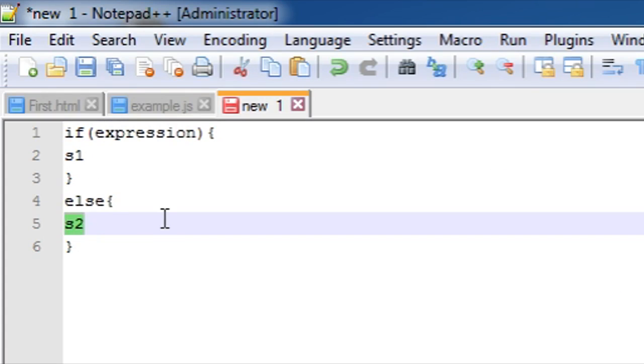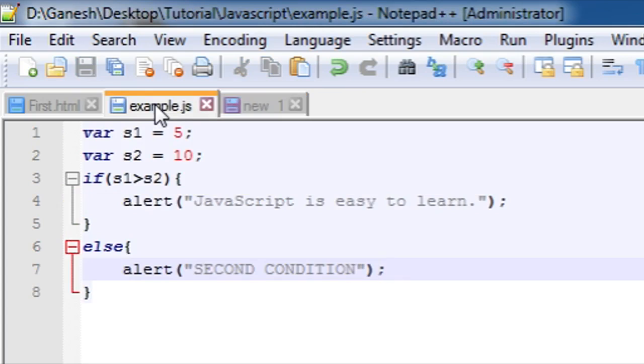Let's see an example of this if else statement. As you can see here, I assigned the value of s1 as 5 and s2 as 10, and if s1 is greater than s2, then an alert will be generated: JavaScript easy to learn. If this is false, then the alert second condition will be generated. As you can see, 5 is less than 10, that's why this will be false and this is going to be true.